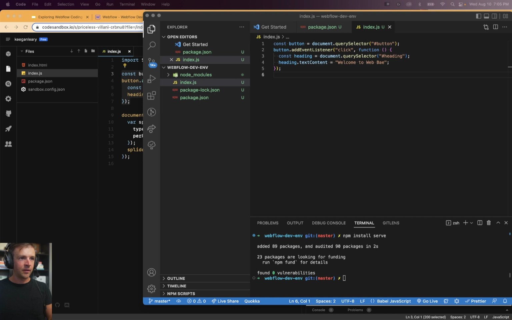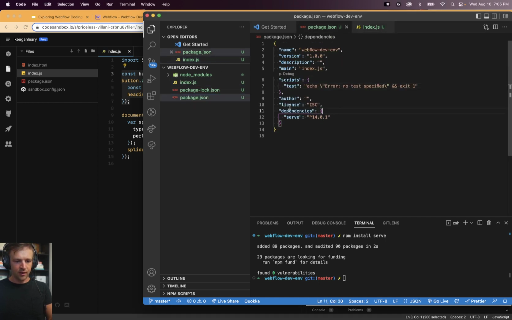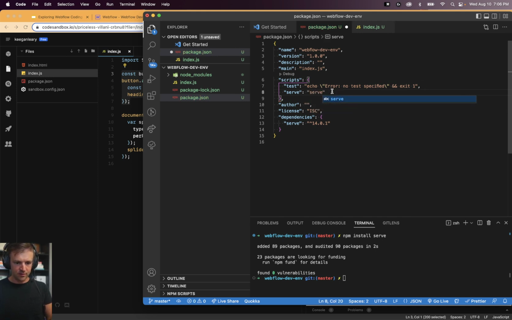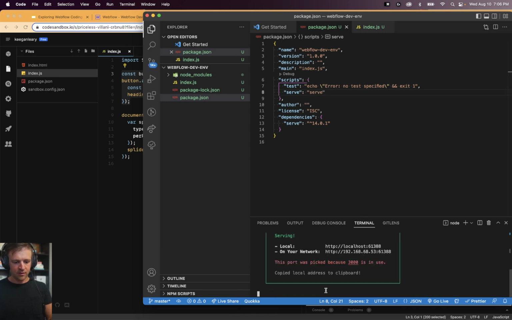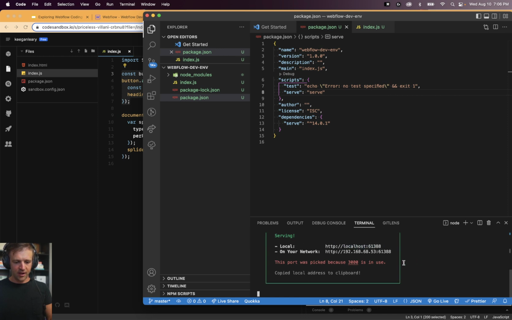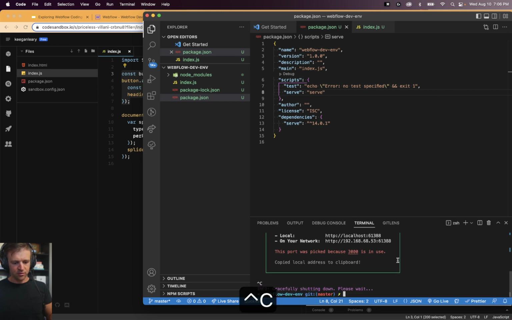Great. And so now you see it's installed it as a dependency, and then we've got some scripts, and I'm going to add a serve script. And it's just going to run that program called serve. So now if I say npm run serve, it's going to start up a server on localhost 61388. I'm going to press Control C to cancel.